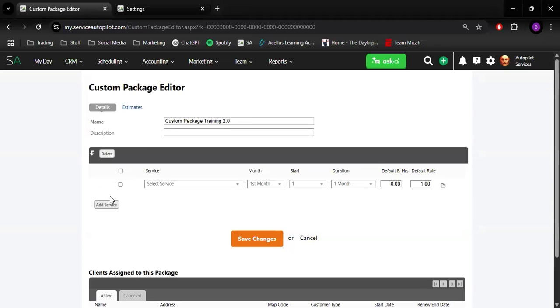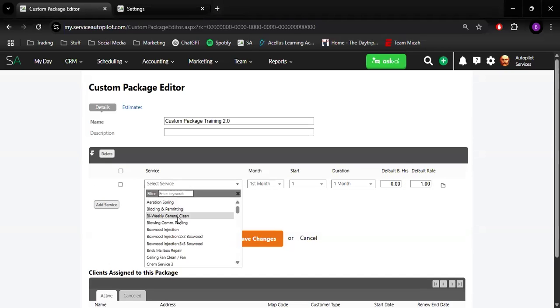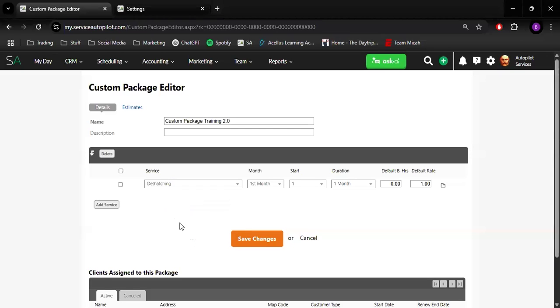There is no renewal date. The renewal date is going to be determined on the end of the last round. All right, and I'll show you how to renew those again in the next webinar. So in this example, I'm gonna go ahead and click on Select Service, and we are going to use something random here. Let's do this dethatching here.